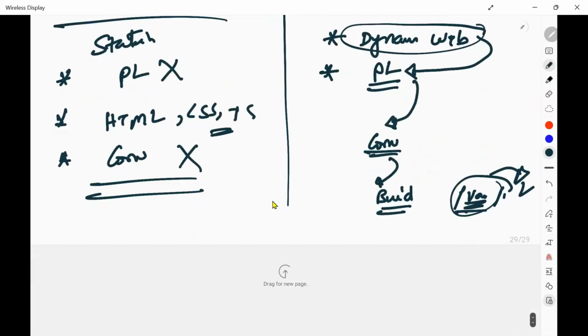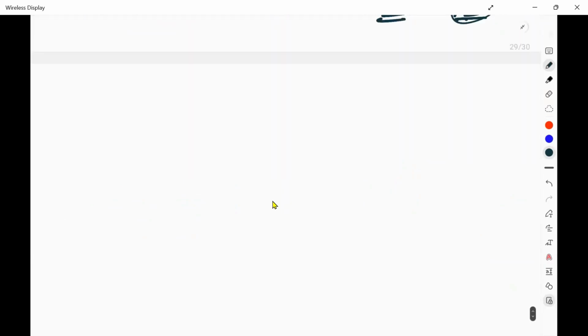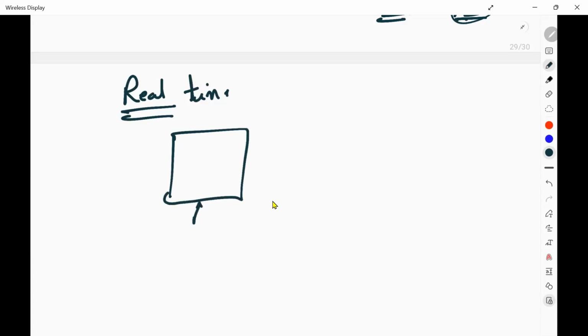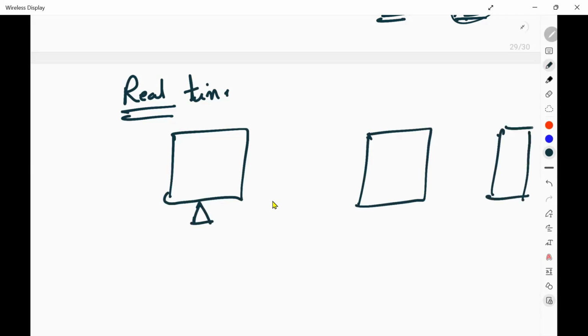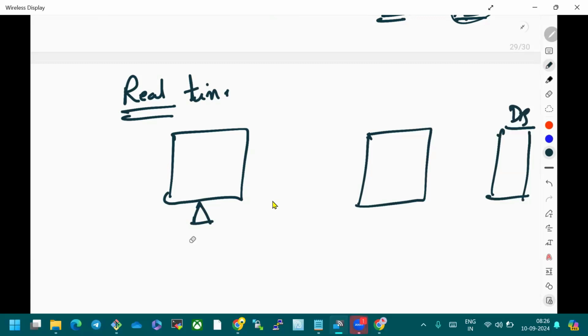Clear? And even if I talk about this, just give me 2 more minutes, guys. I just wanted to complete this. And in real time, you're going to use both your web server and your application server in a single application. How are you going to use it?